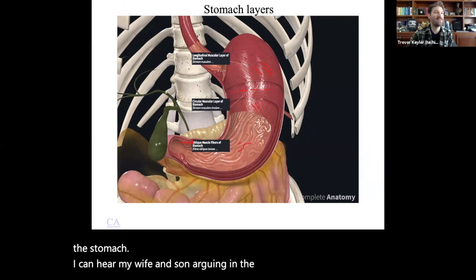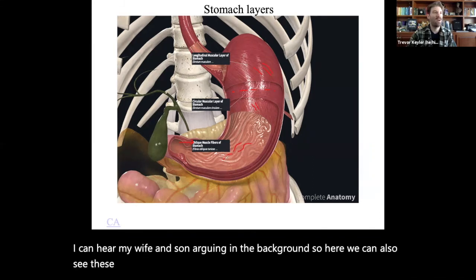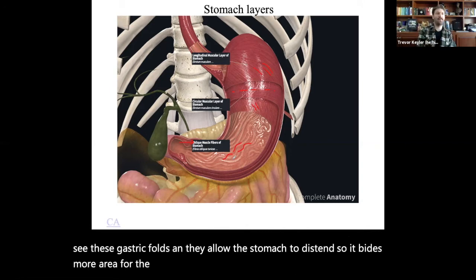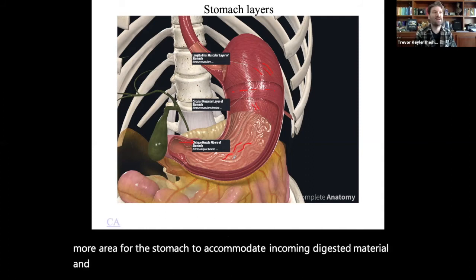So here we can also see these gastric folds, and they allow the stomach to distend. So it provides more area for the stomach to accommodate incoming digested material, and they help increase the surface area of the stomach as well.